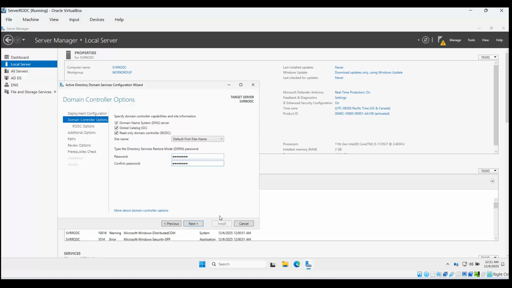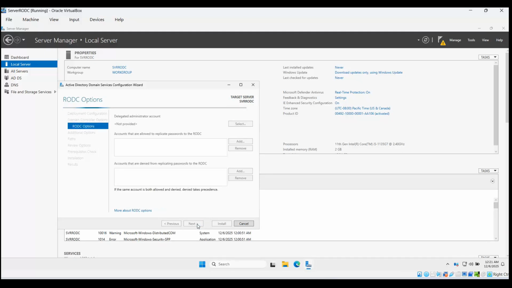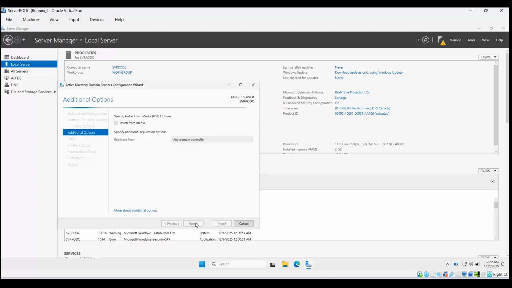Here you can also delegate an administrator account. Let's say you have IT support, an IT administrator, or a help desk, you can delegate him or her over here. I will leave this as default because I will use my administrator password to configure this, but you can also use another user as I mentioned earlier. I click next.